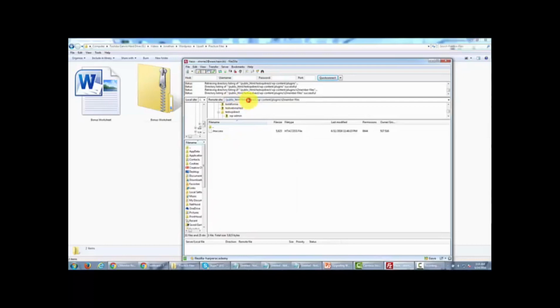If you recall, there's our directory, there's WP content. We clicked into the plugins folder, clicked into S2 Member Files, and now we're in this directory, so all we have to do now is upload the file by dragging and dropping. And so now that folder is on our server, and it's called bonus-worksheet.